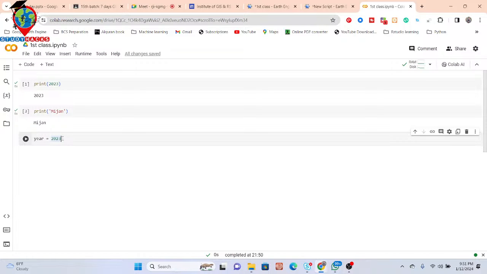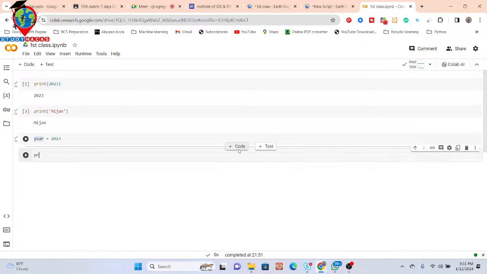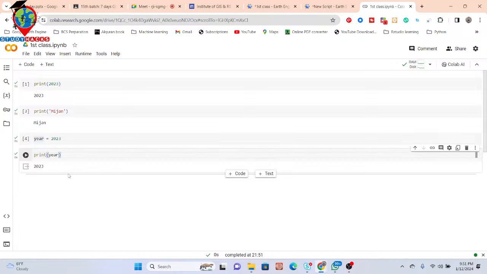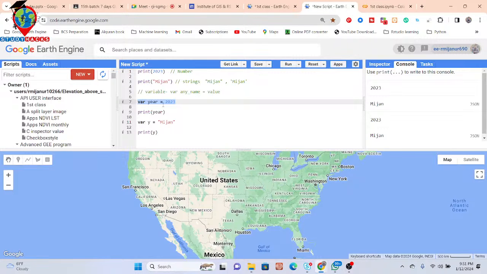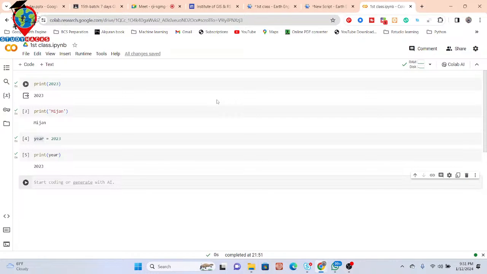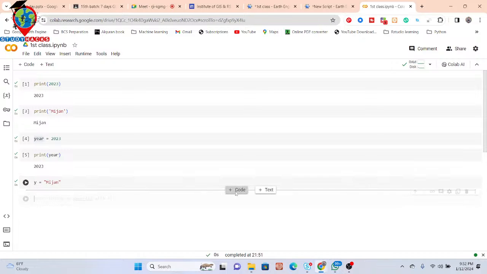So now click to run. Now this value is stored here. Then I simply use print, suppose year. Click to run. This time we can get the result 2023. Same process. Suppose this variable is stored as my name. I simply copy it. But this time it's Python. For Python, the var keyword is not needed. Simply remove that. And then I simply click to run. This time Mijan is stored in y. So further I simply print y. If you want, you can use the print function and put y.